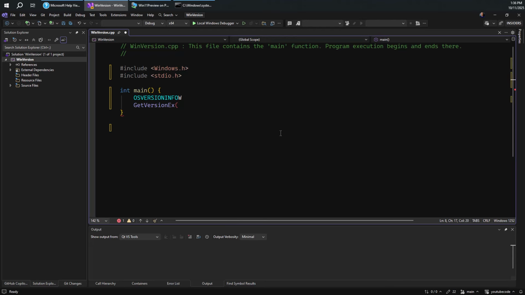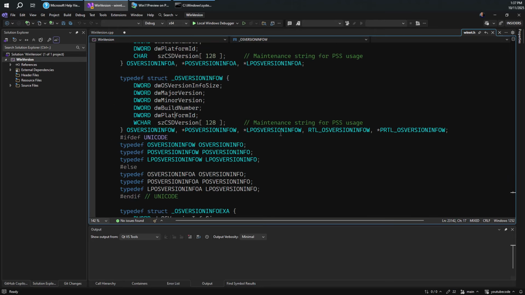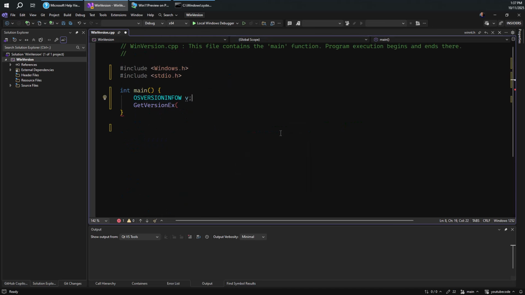Something like this. So let's call that v. Very easy. And if we look at the data structure itself, you can see there's a size parameter here that we need to fill out up front. Let's go ahead and just fill it up, just by using the size of the structure. And then let's try to call this function.